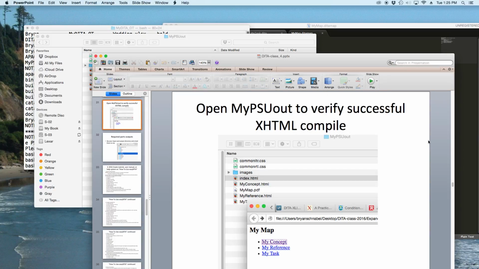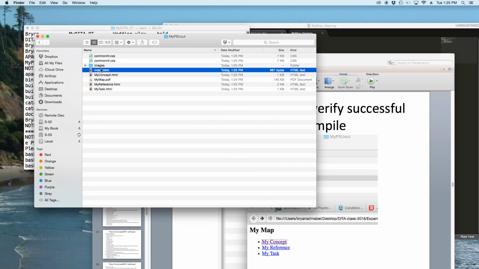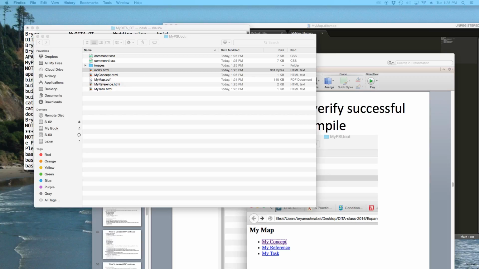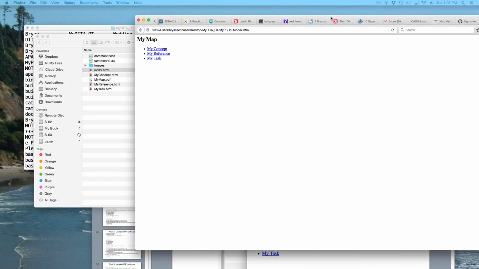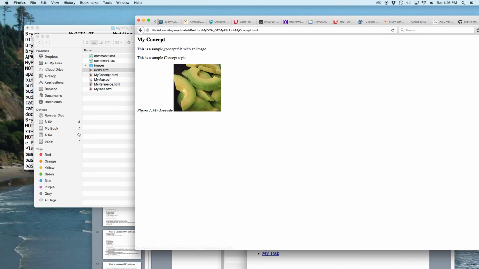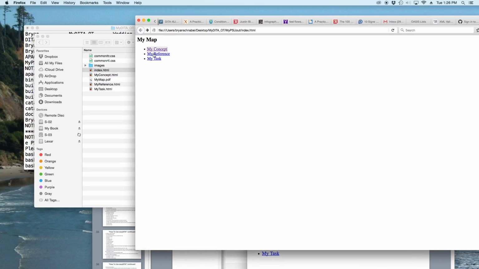and the instructions say that I should verify the success of the XHTML compile. So I'm going to double click this index file, and indeed it gave me the XHTML, my concept, my reference, and my task. So all of that is confirmed. Very good.